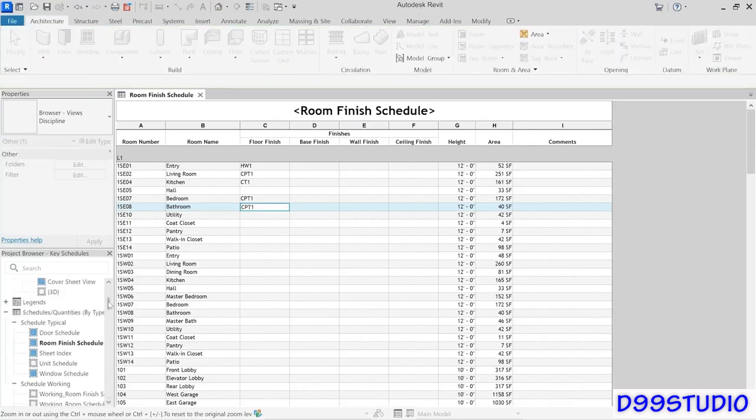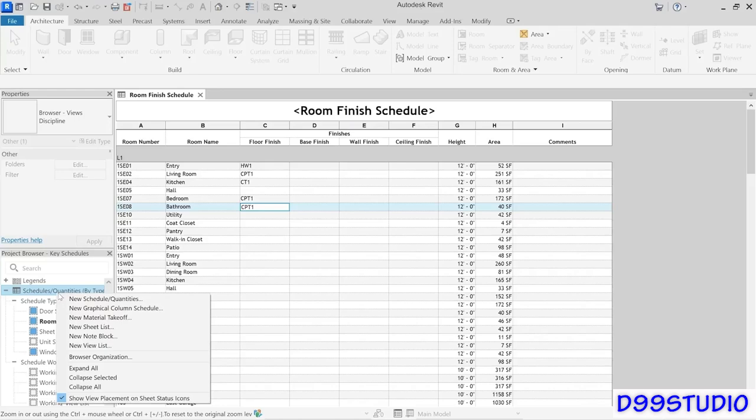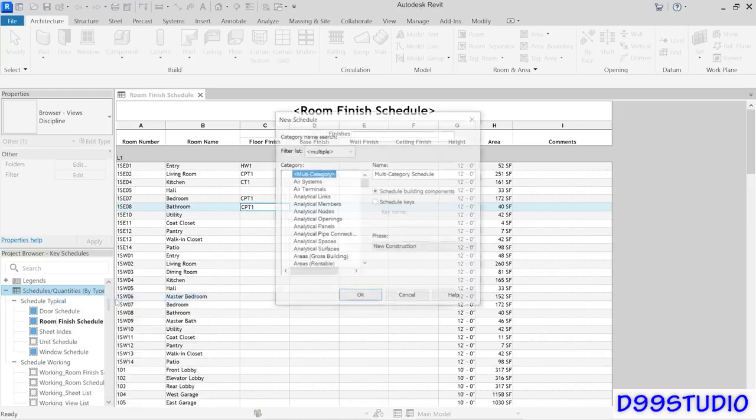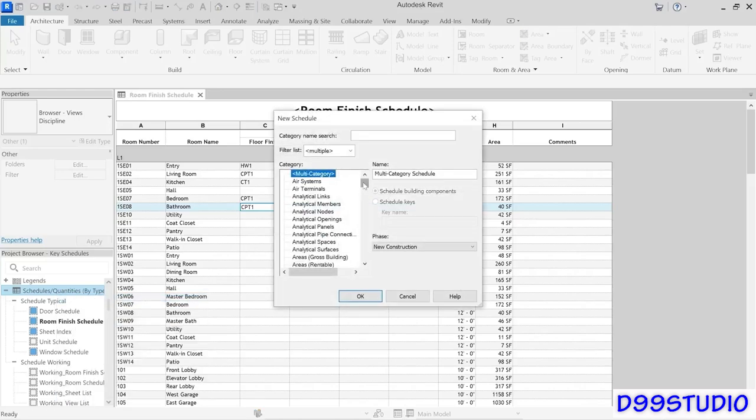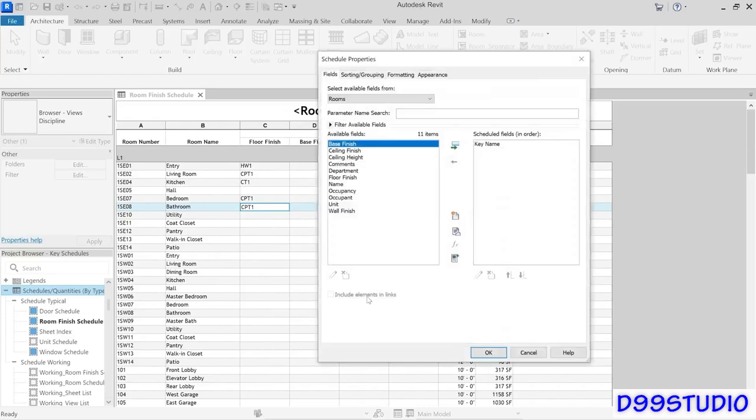To create a key schedule, it starts off the same as creating any other schedule. I'm going to right-click the Schedules and Quantities branch and choose New Schedule and Quantities. Scroll down and locate the category that I want, rooms in this case. And then over here on the right-hand side, I will choose Schedule Keys. Now, it suggests some names here, and I'm going to adjust those names slightly by slipping the word finish in before style in both locations. And then I will click OK.